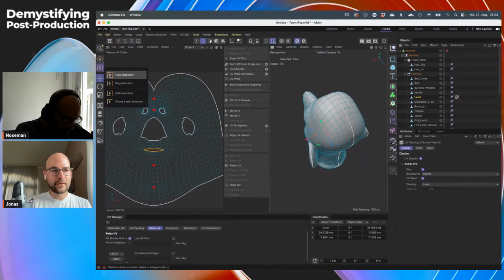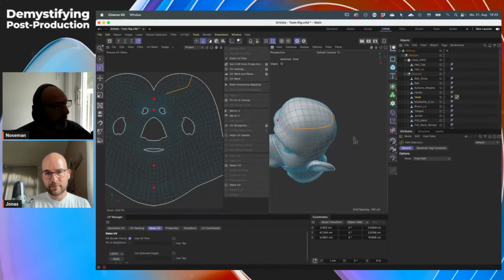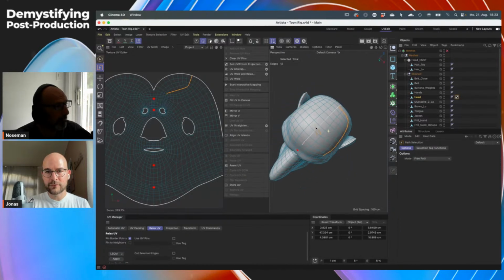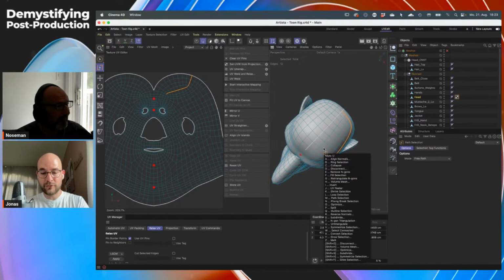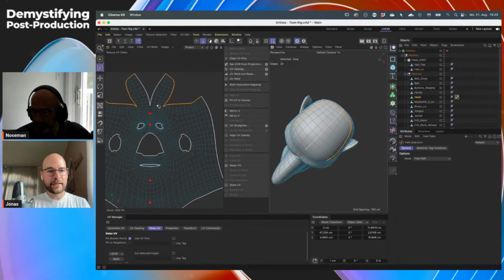So let me go back again to path selection, and let's select this here, maybe until here. And let's symmetrize it over to the other side again. Remember the shortcut, UV. So now we have it here. And let's UV unwrap again. All right, cool. That looks good.